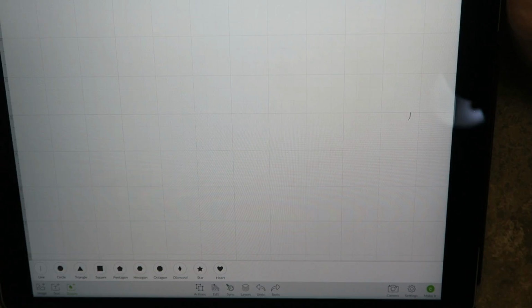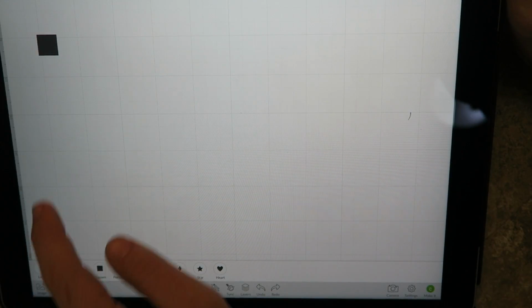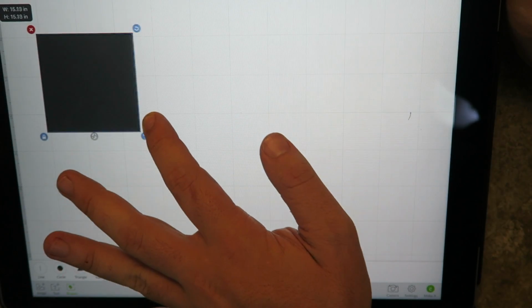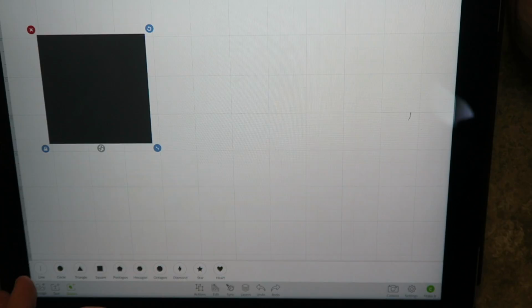So let's just go ahead and jump into sharing with you how to use some of the new features. So let's just go ahead and grab a shape. So down here, you're able to select shape. And let's just grab a circle or a triangle. Let's just grab a square. And let's size this up. Now, say we wanted to make this a rectangle.